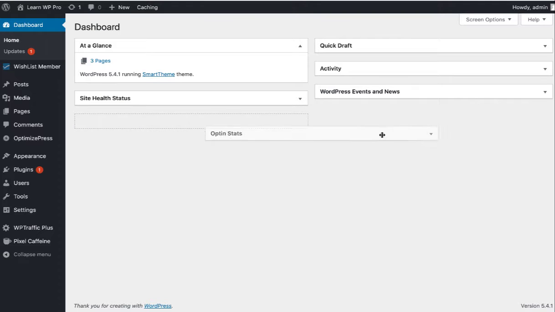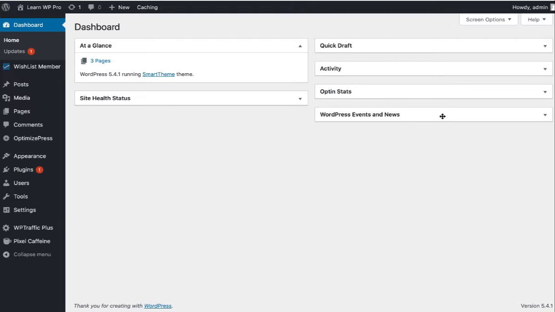Here you see opt-in stats. This is because I'm running OptimizePress. OptimizePress tracks your opt-in stats. So if I create a web form, which I'll probably do for this page, to register to get free training, it will keep track of how many people opted in. I showed you the WP Traffic, which is basically my source of plugins. And I'm just going to install one right now, and you'll see how it adds stuff to the dashboard.